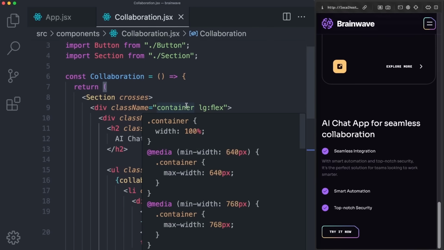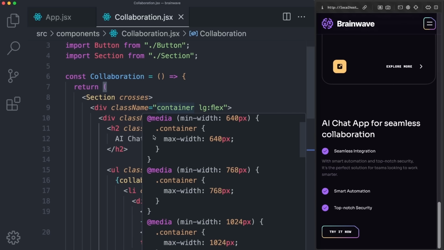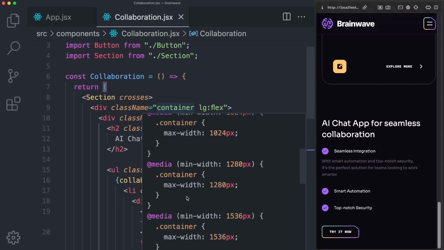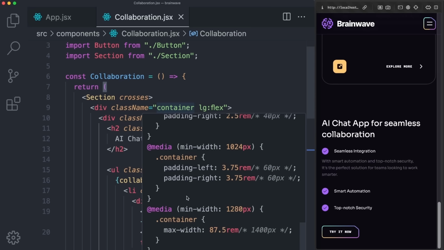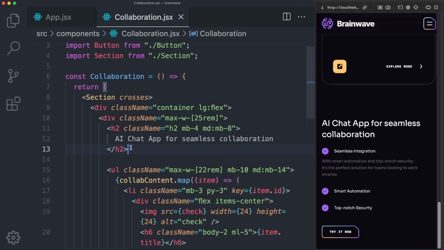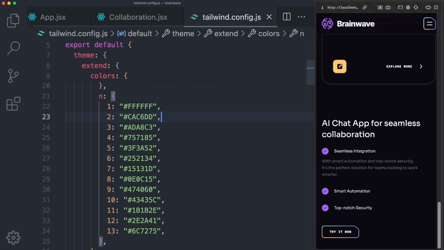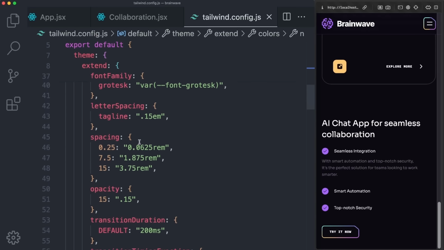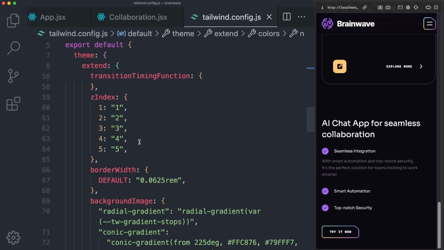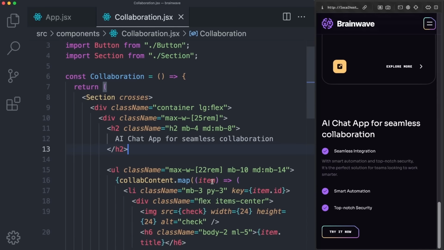Not that long ago, we had a custom class, and this container here is a custom class that applies a width, but also applies some media queries for different widths. And it's very useful to expand on the typical Tailwind config with colors, font families, and so on, so you can more easily create reusable classes.